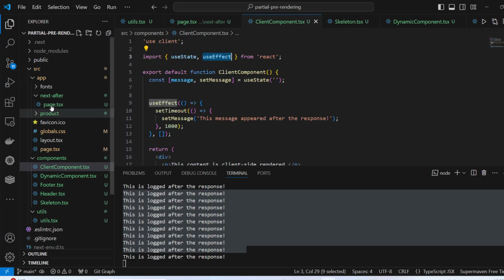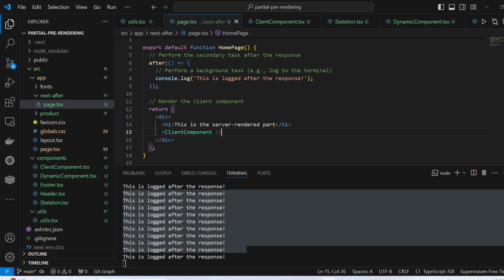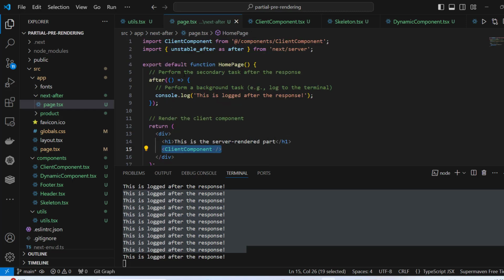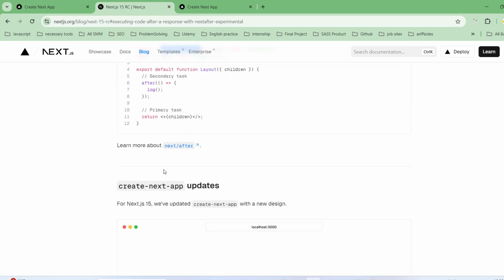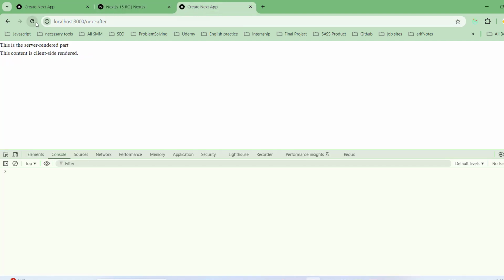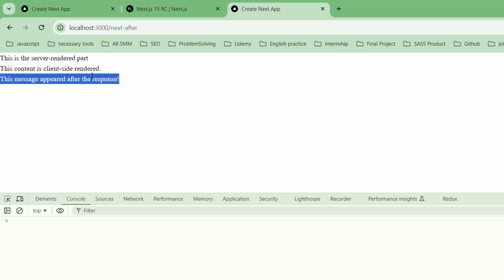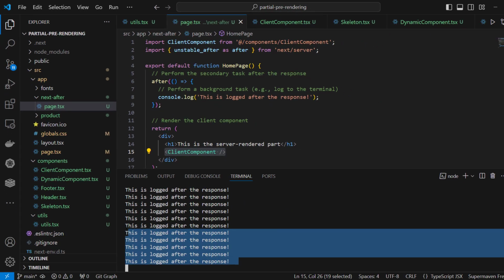This is my code, and you can connect it over here. So to perform the secondary task after the response, you have to use unstable_after as after from next/server. This is given in the docs, so I'm following this guideline. This is all about next after. You are seeing the output. It will not make you wait. The necessary things come earlier, and the unnecessary things come a little bit later. And in the console log you will see these things also.